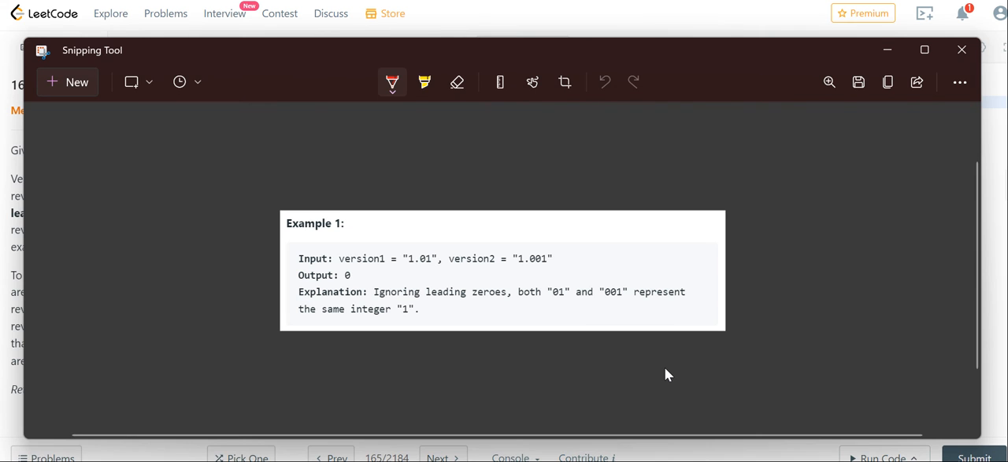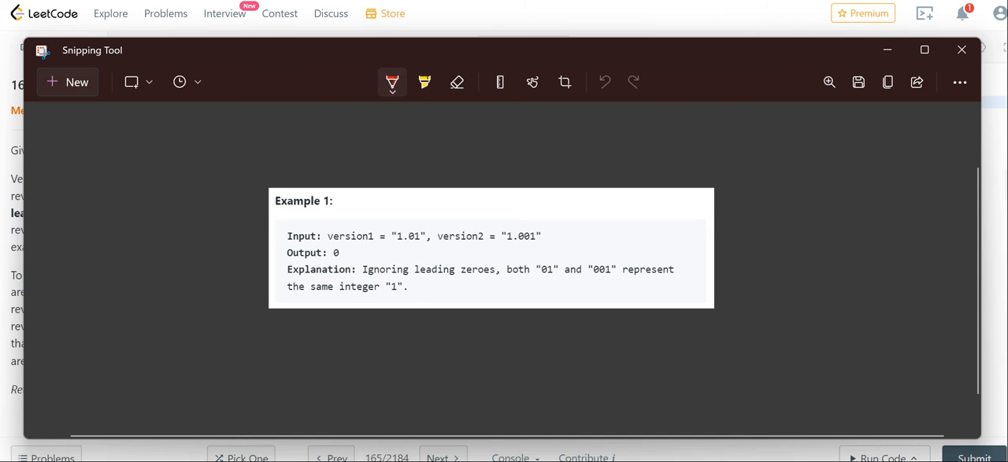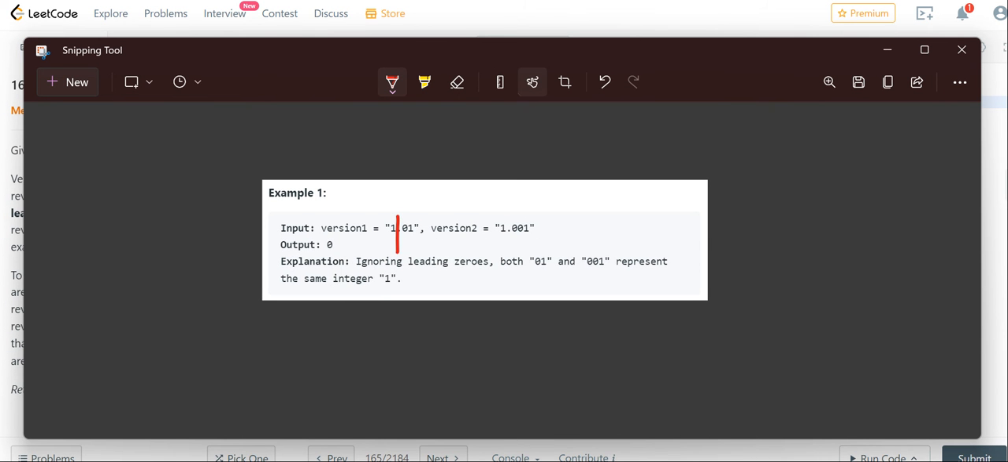So in order to solve this problem, what we first need to do is break up each version number at these dots. After we do that, we can remove the leading zeros in every single section. As you can see here, we just get 1 and 1, and then we can compare each section with each other. In order to speed this up a bit, we can just do this all at once.